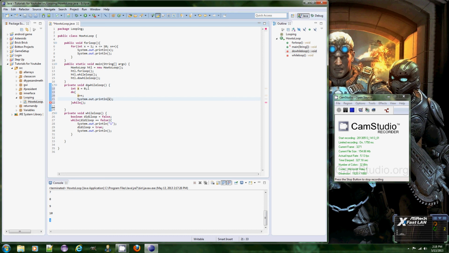So no, let's just put I looped once. Alright, now we'll check if the x is equal to 1. So if this equals 1, then stop the loop. Alright, save it, run it.